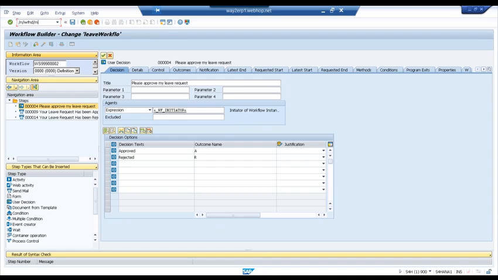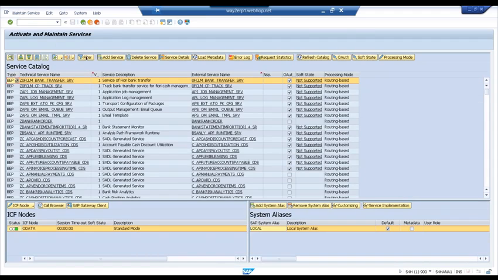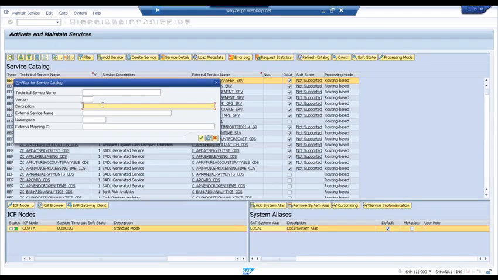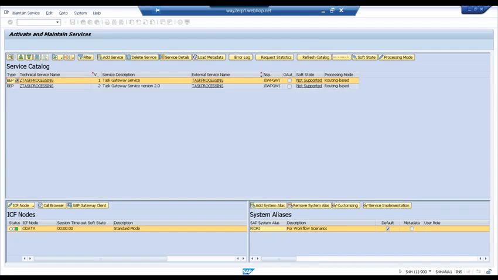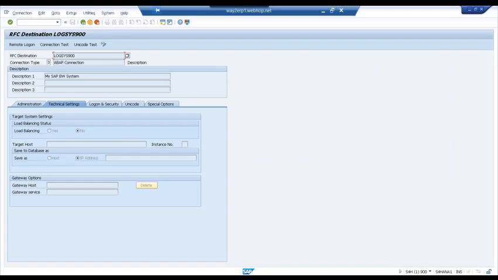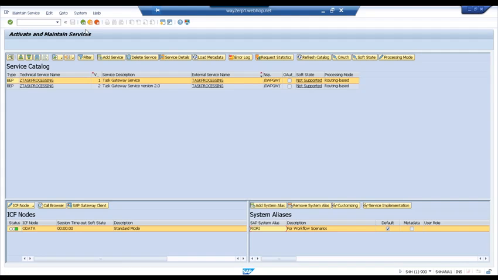Let's go there and just filter here. I've already activated it. Now here is a catch, very important, guys. If you remember, while I was teaching you gateway configuration in the initial chapters, I told you about system aliases. There is a special system alias which I've created here, and for the workflow scenario you have to use that system alias. Let me show you that.